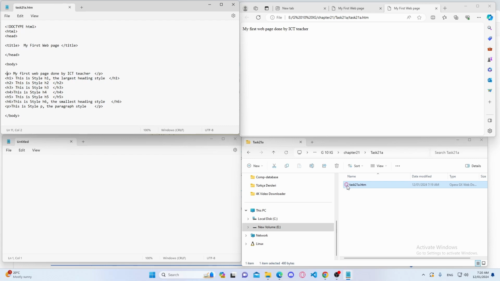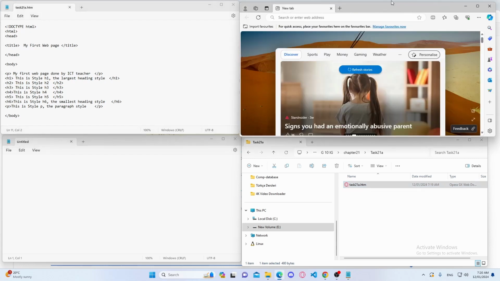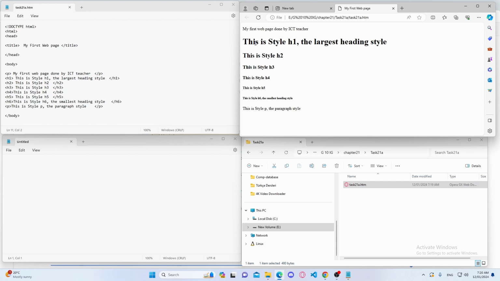I want to drag it now. Before I drag it, I will close all of the previous web pages and I will drag it here. You see, we have the title, my first web page done by IC teacher. It is here from this paragraph tag, which has the same style and size of the font of the last line, because it's also written by the paragraph tag.